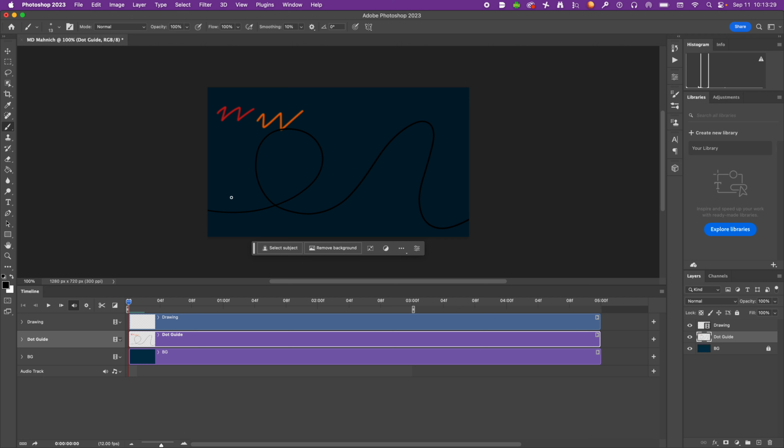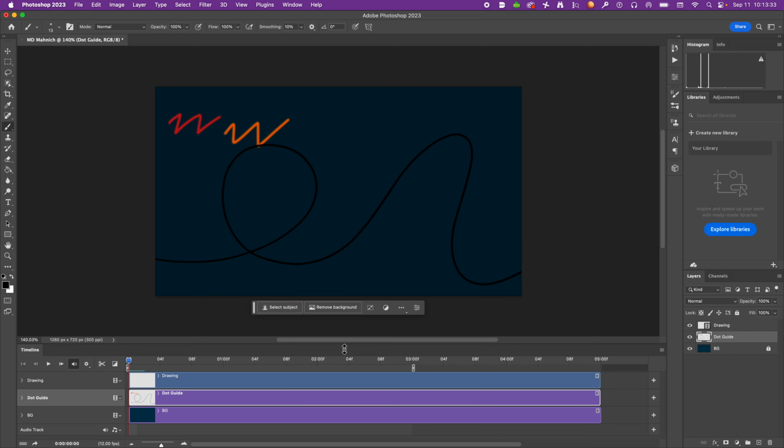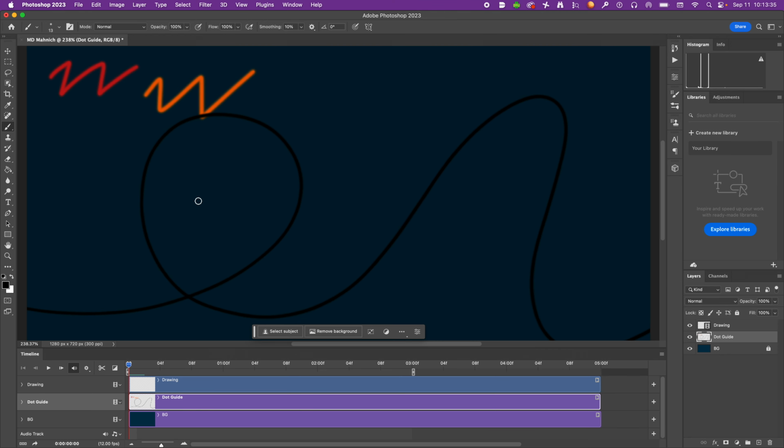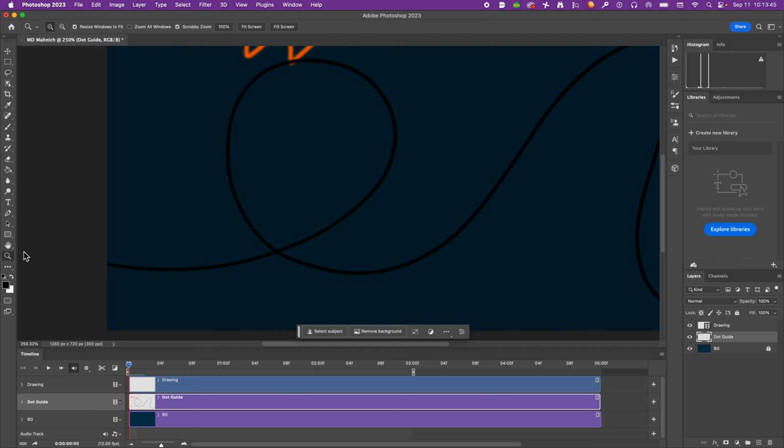Let me go ahead and zoom in so I have a little more drawing space. Again, I'm on my dot guide. I have a trackpad, so I'm zooming in with that. Could also use this handy dandy magnifying glass. So I'm just going to go through my guide and think of how I want it to move.